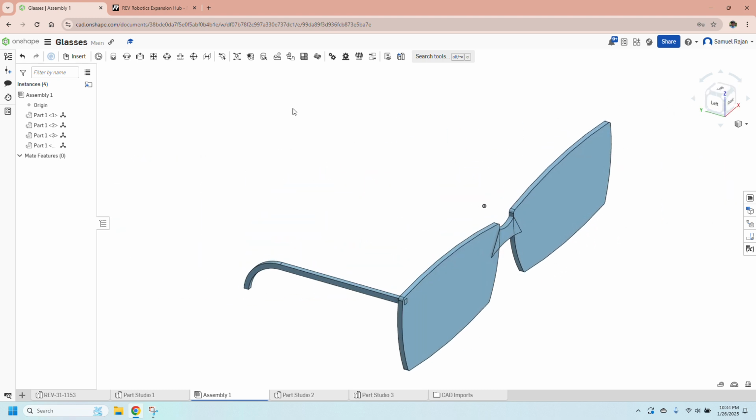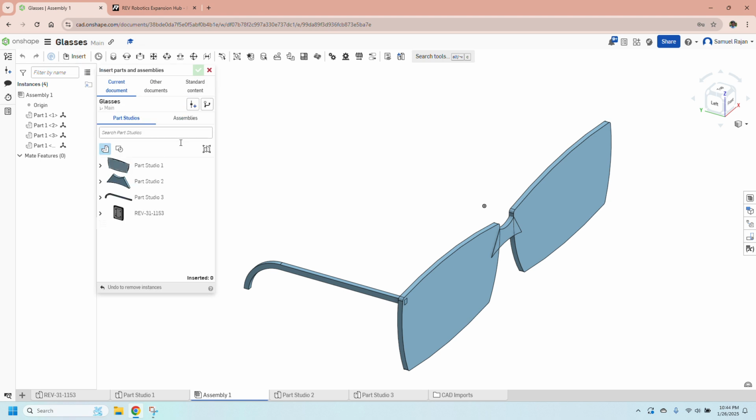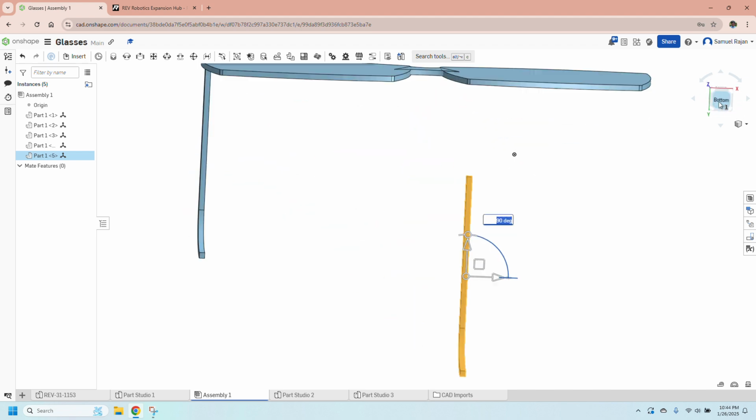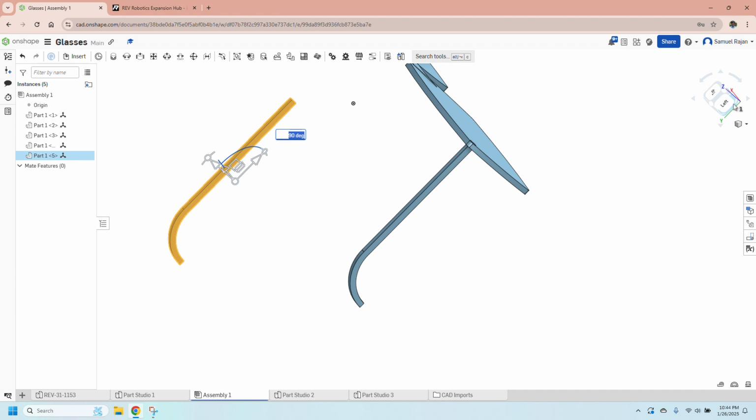Then we're going to have to do the same thing for the other earpiece on the other side. So we'll import this again. And then we'll rotate this 90 degrees here. Then basically just align it.